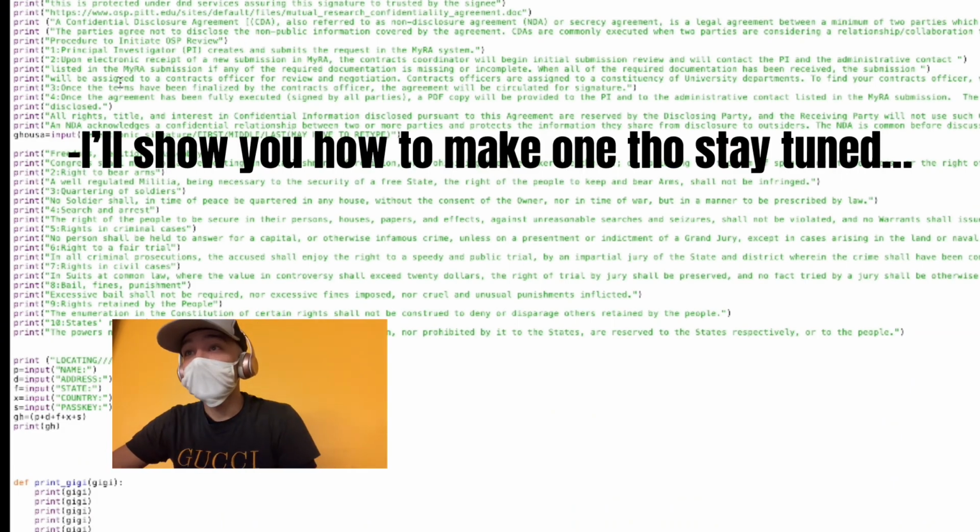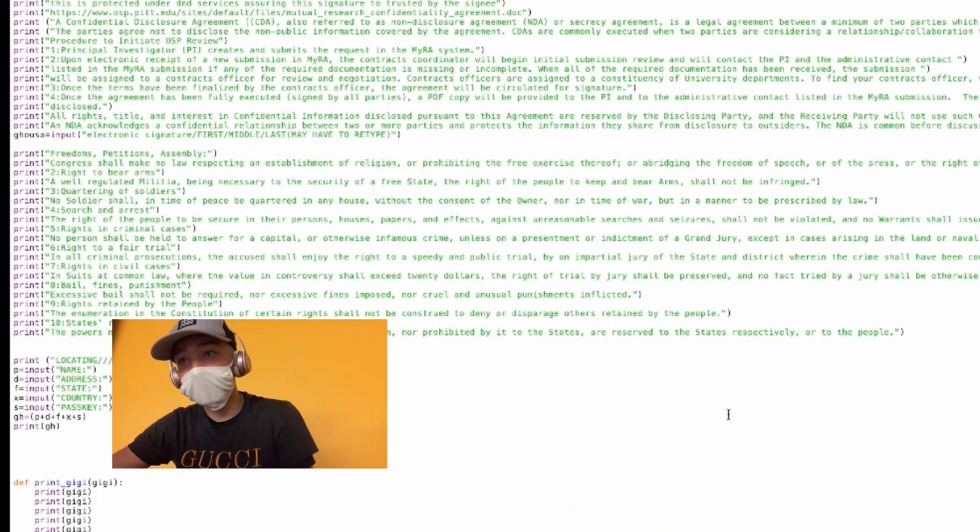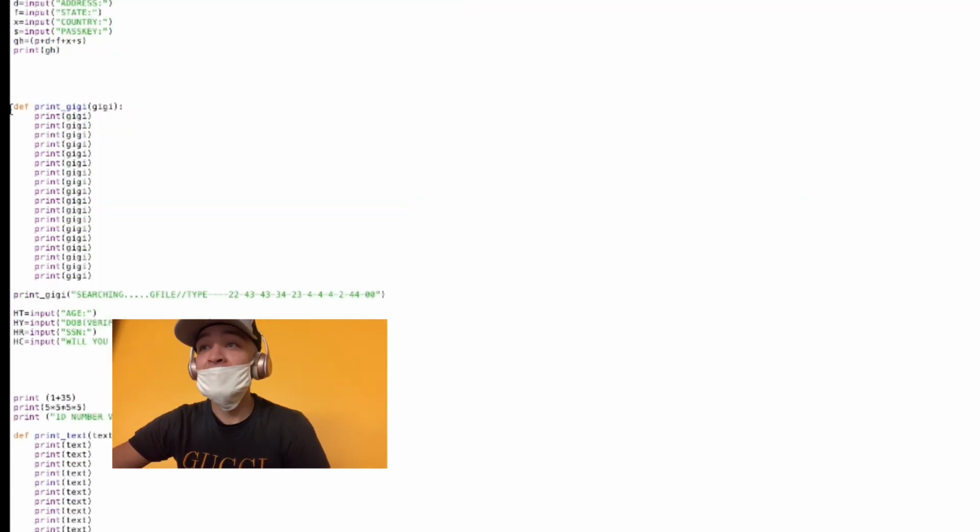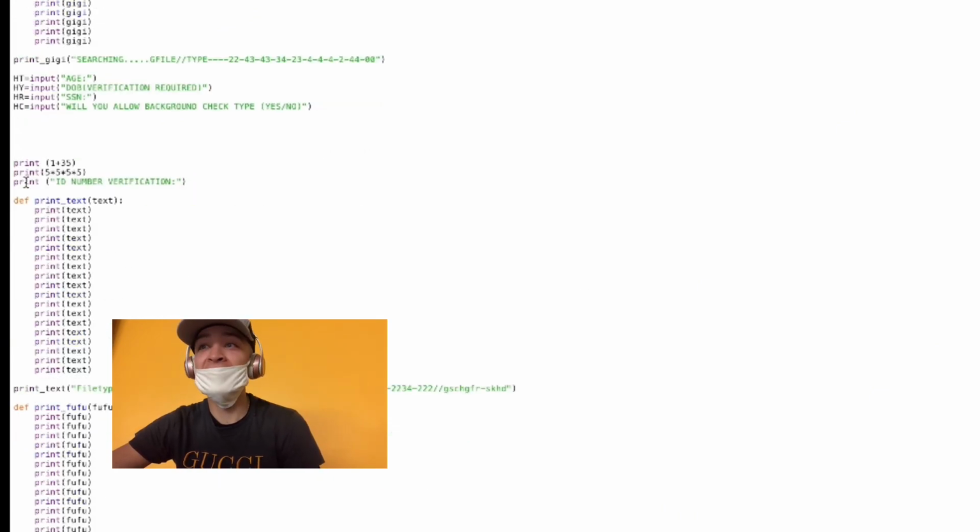So this is just like an NDA kind of copy and paste thing, and I figured out how to do it. Pretty cool. These defines right here, passing in my value with a function to make it kind of look like an error is happening, like it's trying to search for your location.